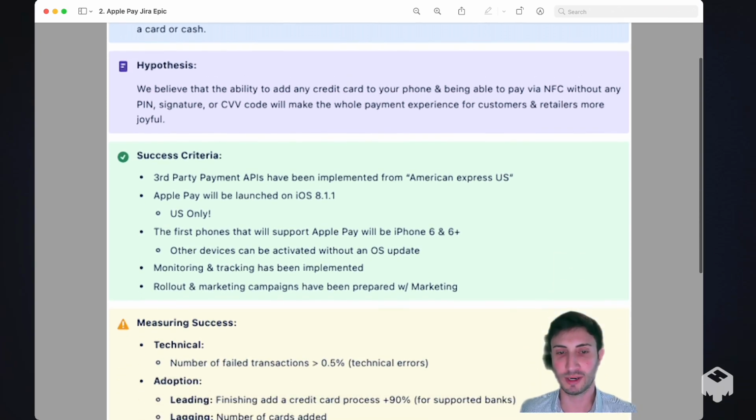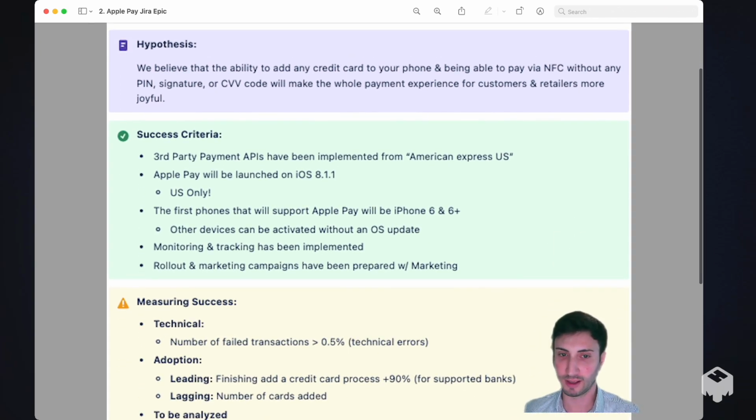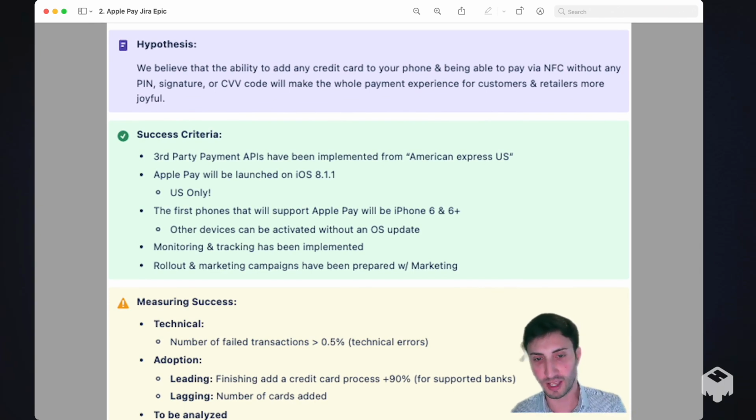So we would have already more success criteria defined. We, for example, know that a third-party payment API has been implemented from, let's say, American Express US. Apple Pay will be launched on 8.1.1. It will be launched US only, so that's a clear success criteria and also scope. The first phone that will be supported with Apple Pay will be iPhone 6 and 6 Plus. Other devices can be activated without an OS update later. It's definitely one of the success criteria we are aiming for.